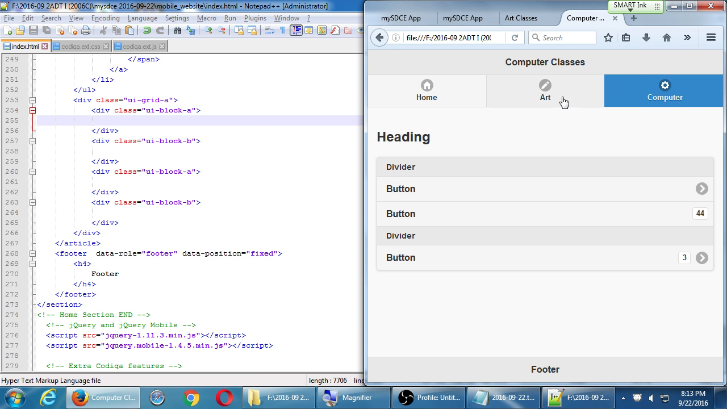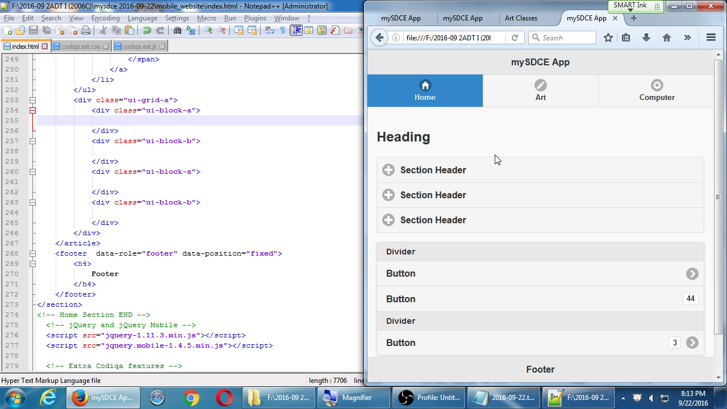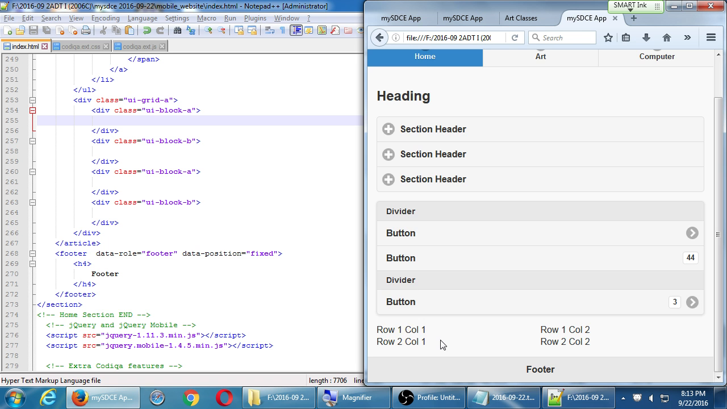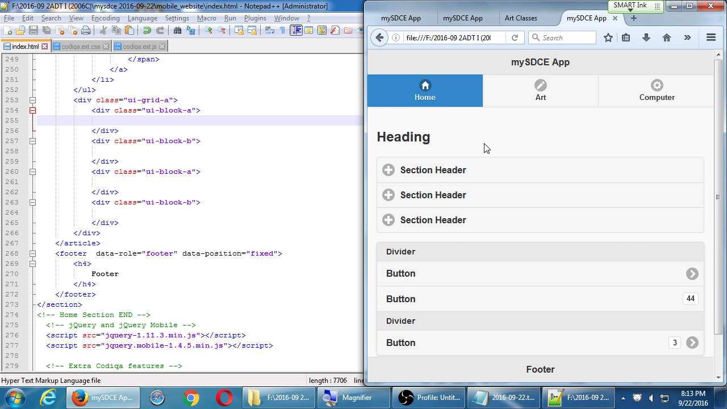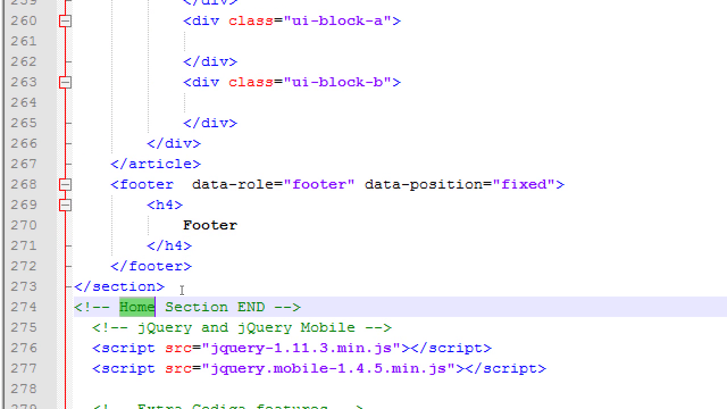Once you've got all of those sections, then we can simplify our home screen. Our home screen has the two widgets that we don't need there. We'll leave the rows, we'll leave the grid. So I'll go back up to my home section, and then my comment here. This is the computers section end.